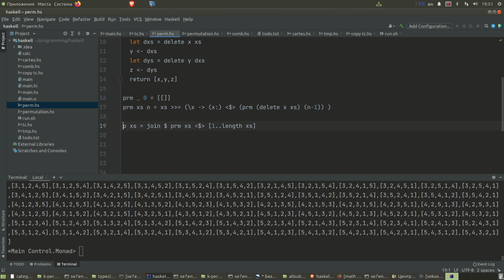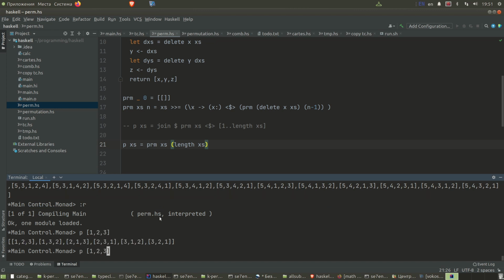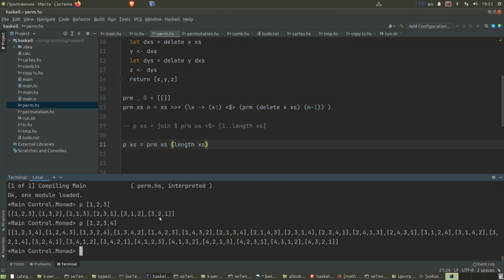We can just write this function as follows. We give the name p to it, and it takes some list and uses the perm function for this list and the length of this list. So this should work, I think. Let's check this. Yes, I've got all of the permutations.